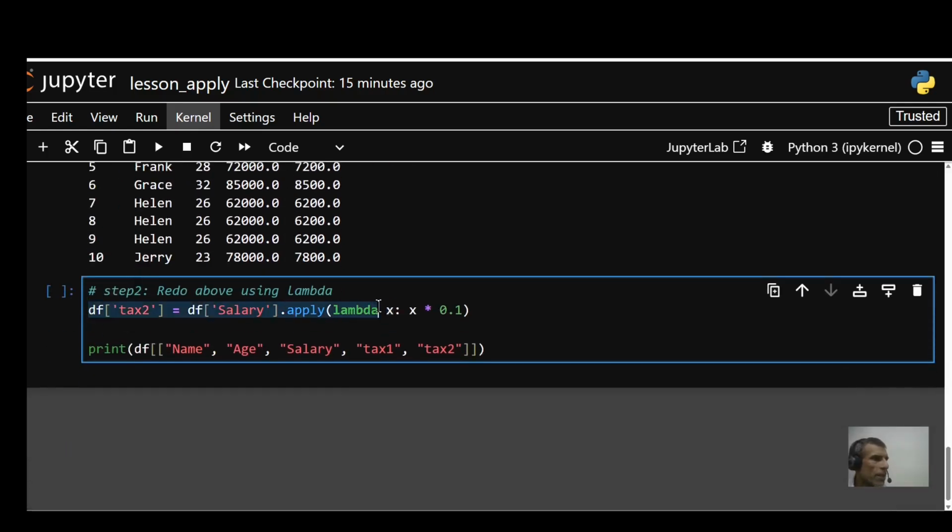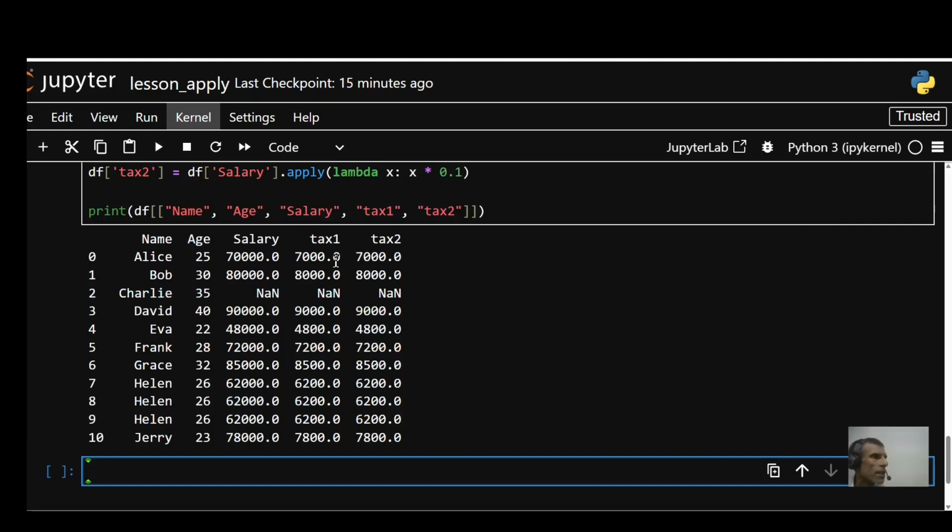Okay, so it creates this another column called text2, and what it does, it takes every single value in salary, and it's going to multiply that value by 0.1, and it's going to return that. So if I run this again, as you can see, this is my text2 right here. I also printed my text1, which is from my previous one, and as you can see, they match.